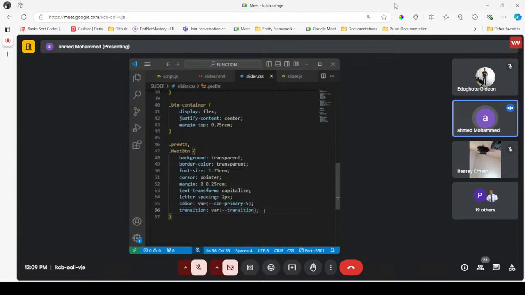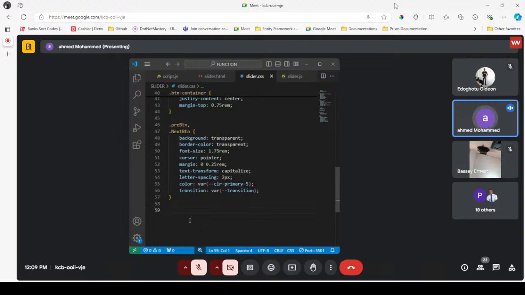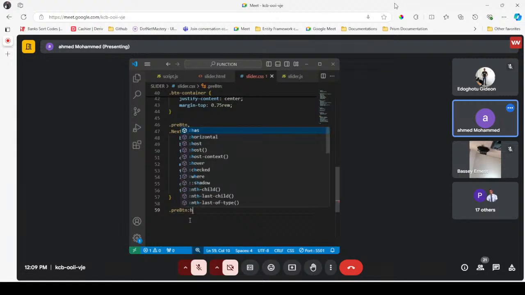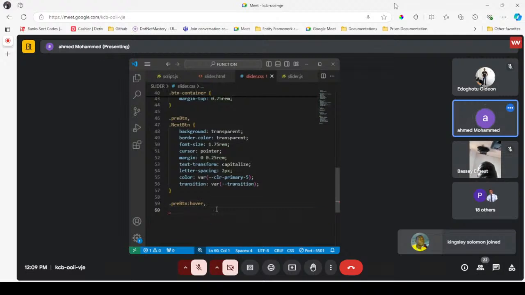With this, I'm able to style the button. Then the button should have a hover effect, and the effect when somebody clicks on it. So I have the .pre-btn hover. I have a hover effect for that one, comma. I also have .next-btn.